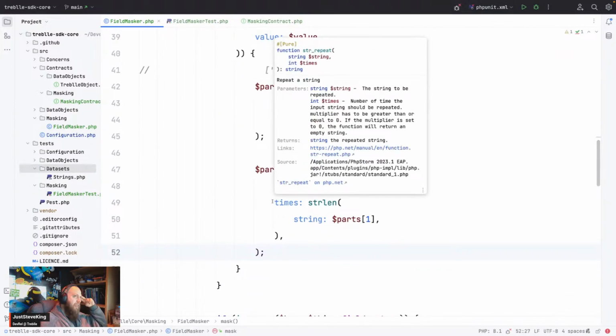This is starting to get messy. I'm really not liking how messy this is feeling. There's got to be a nicer way to do this.